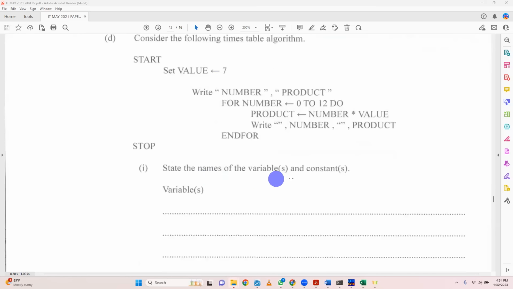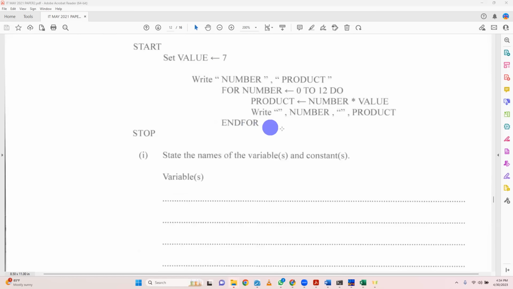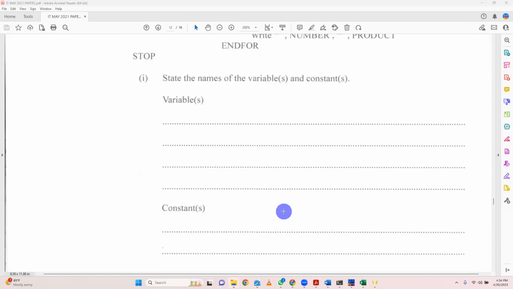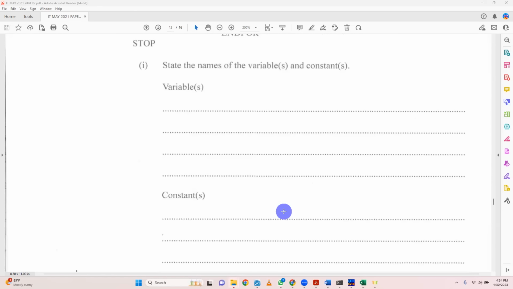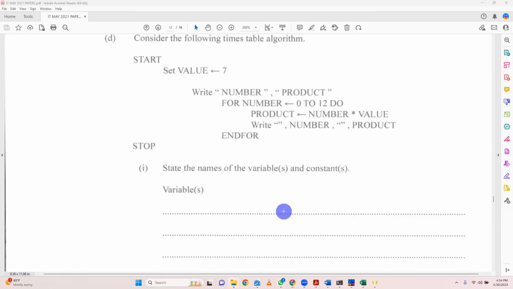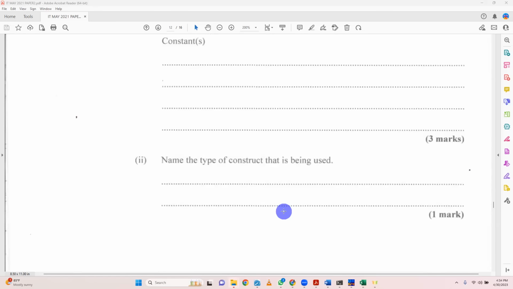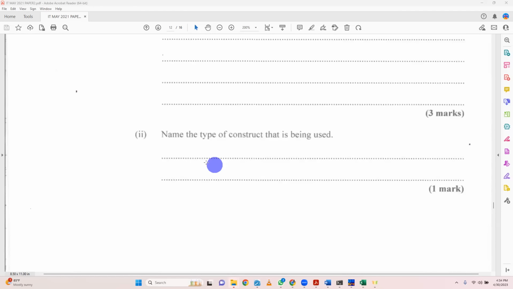State the names of the variables and the constants. So look at the program up here, and give me the names of all of the variables there. Sir, number and product. Thank you very much. And the name of the constant is? Value. Thank you very much. Easy like cheese, easy like peas.